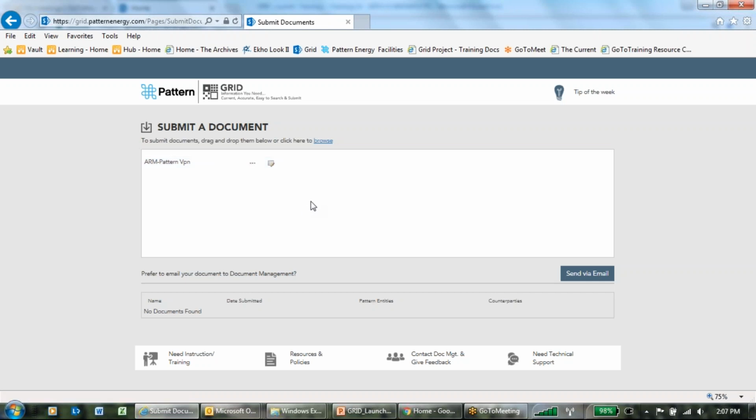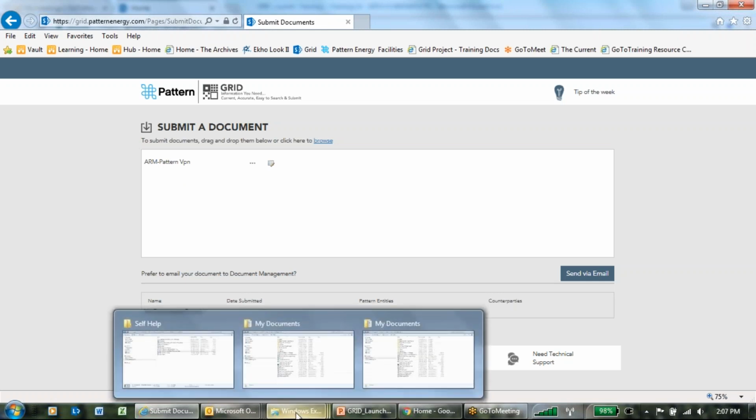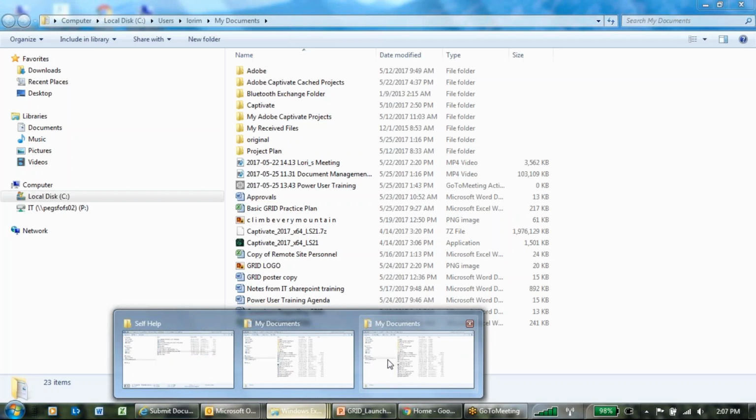There are 3 ways to submit documents. The first way is a drag and drop right into this particular screen. And all you would have to do, and Lori Ludlow, sorry I'm putting a fake document in.